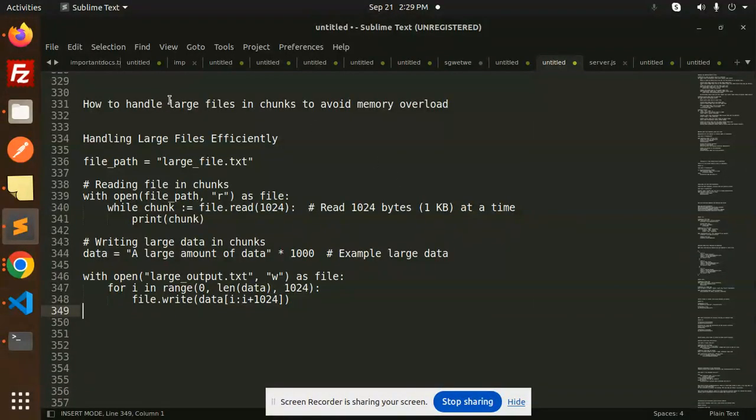Today we are going to learn how to handle large files in chunks to avoid memory overload in Python.